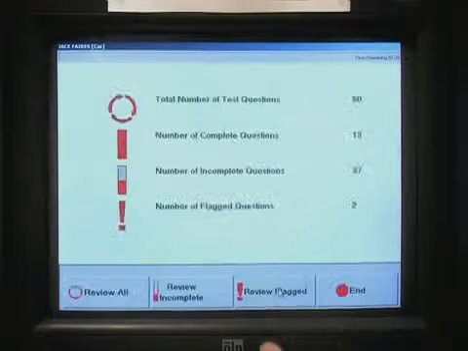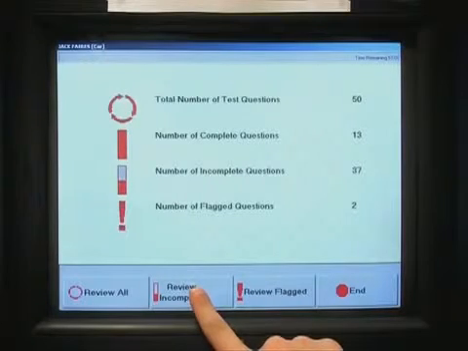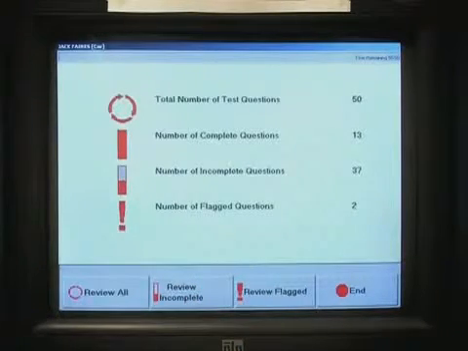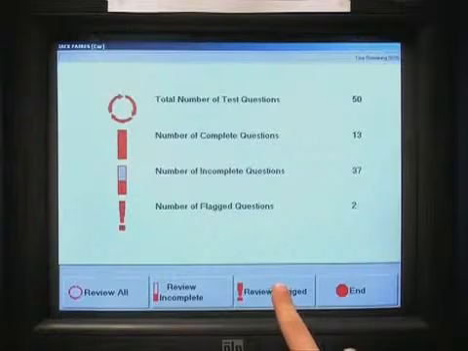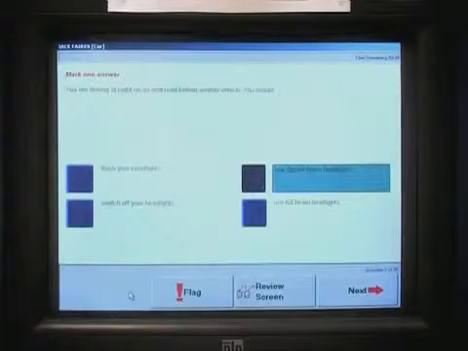Clicking on this button will show you this screen. Now, clicking on this takes you back to the start of the test, so if you want to change any answers, you can do. Clicking on this button takes you back to the first question that you haven't completed or attempted. And clicking on this one takes you back to your flagged questions. To get back to the test, you click on the Review All button, then click on Next until you're back where you were in the test.